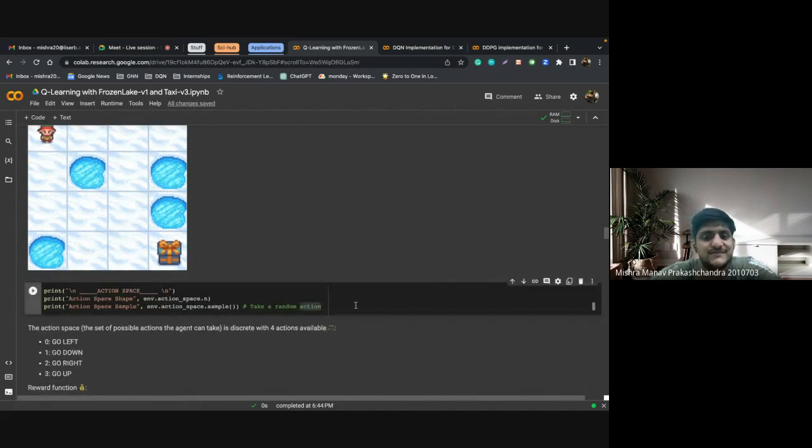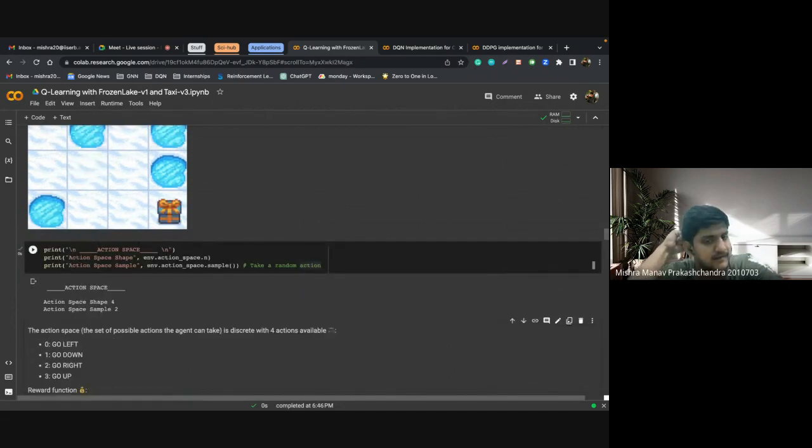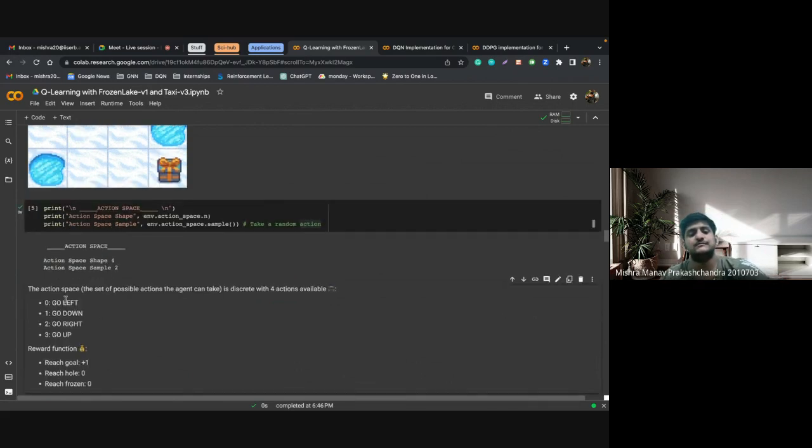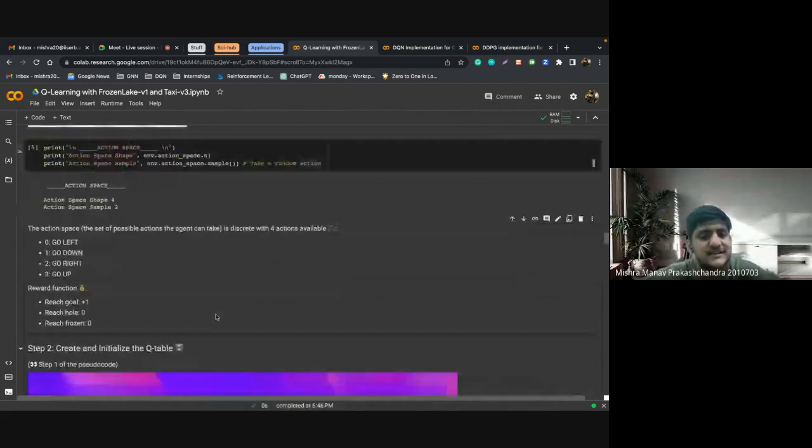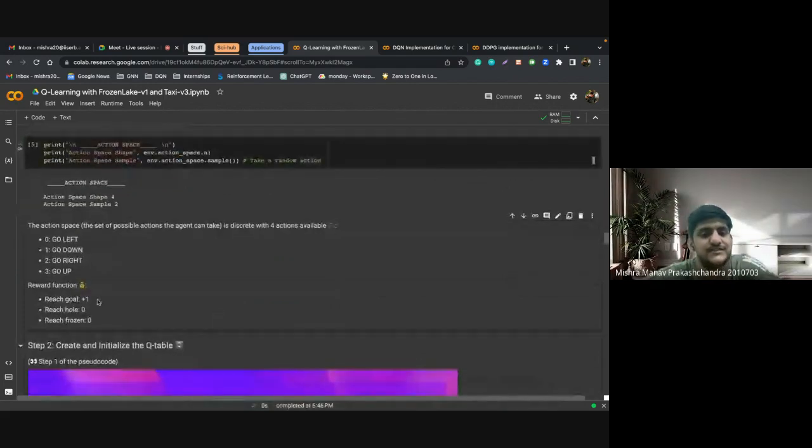Similarly, you have the action space. Your action space is 4. You just move up, down, left, right. When I do action space sample, I get a value. The action space is basically the set of all possible actions that the agent can take. It's discrete with 4 actions available: go left, go down, go right, and go up. The reward function is, if you reach the goal, you get +1. If you reach the hole, you get 0. If you reach frozen, you get 0. Everywhere else, you get a reward of 0. Only if you reach the goal, you get a reward of +1. It's a very simplistic reward function.